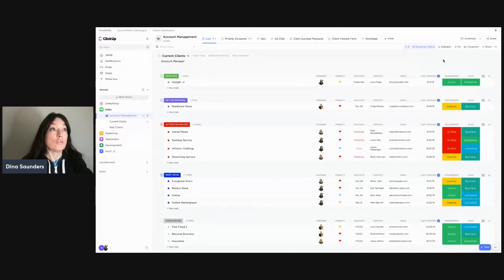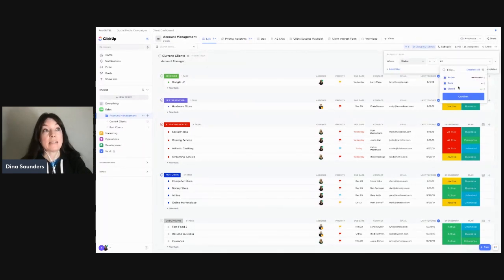I've chosen to include a filter that includes all of my statuses, including closed. One of the default settings with the list view is that it will not include a task that is in a closed status, because that is much like archiving a task. But for this list, I do want to include all of my statuses in my view.